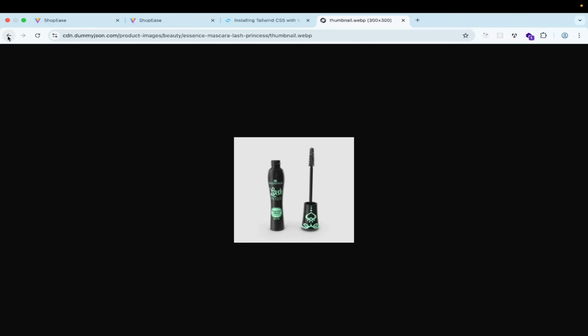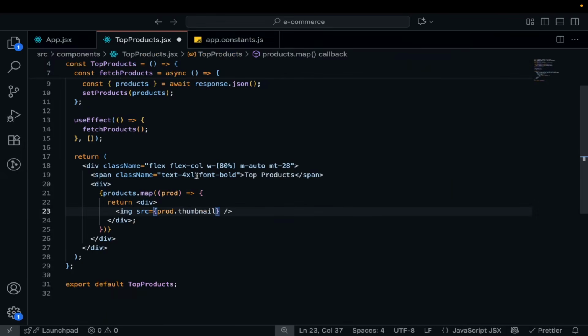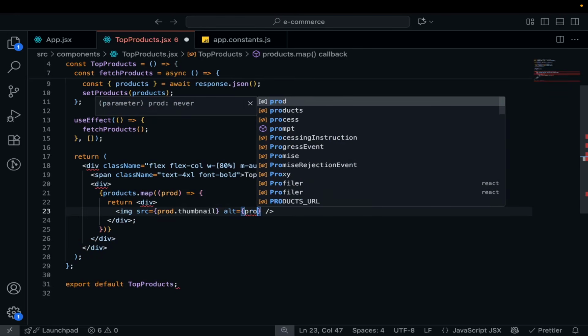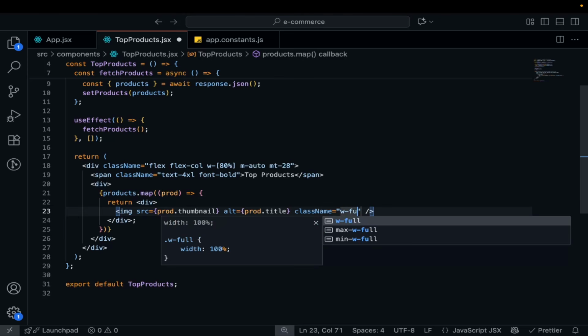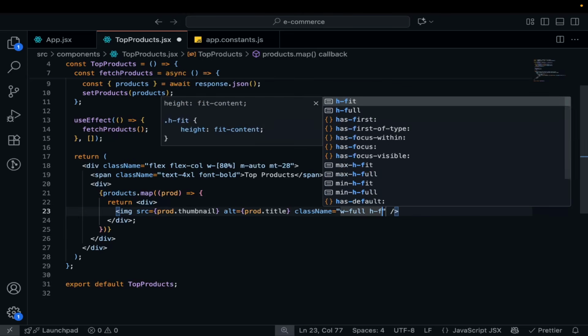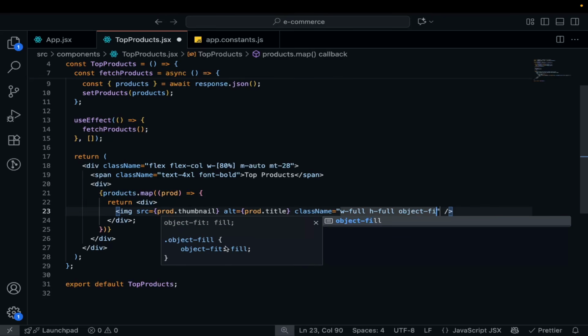So we are going to use this as a product thumbnail. Now let's go back, and the alt tag will be prod.title, and let's give some class here. So the width will be full, height will be full, and object fit. So the object fit will be fill, it will fill in the card.